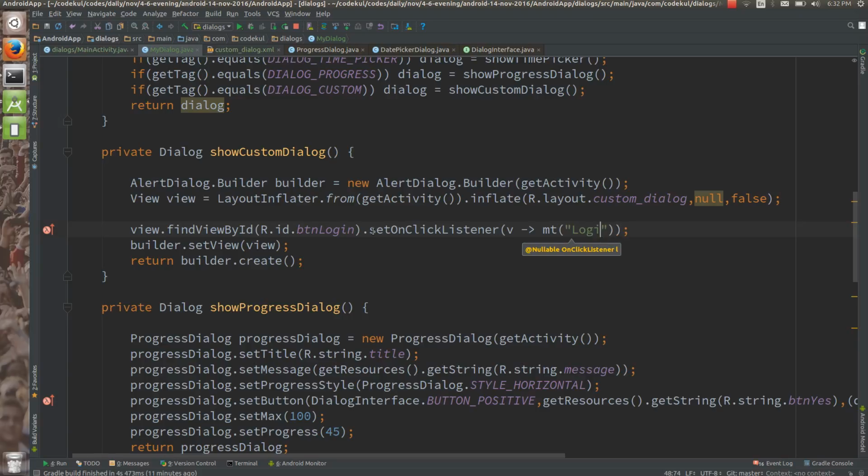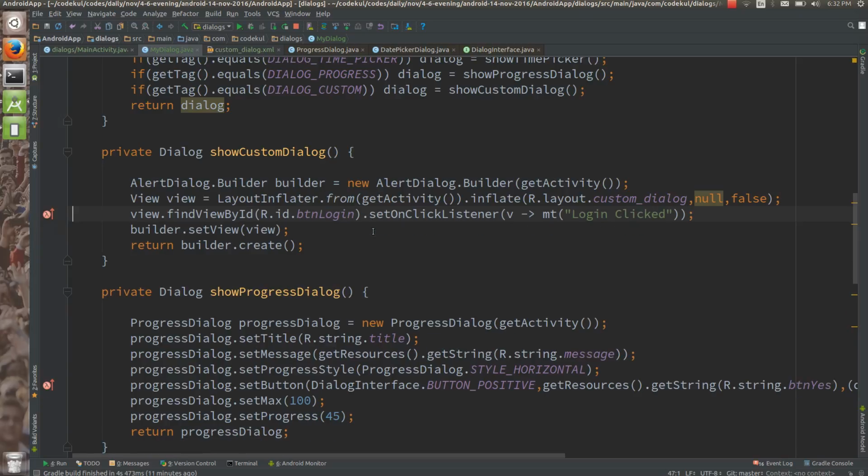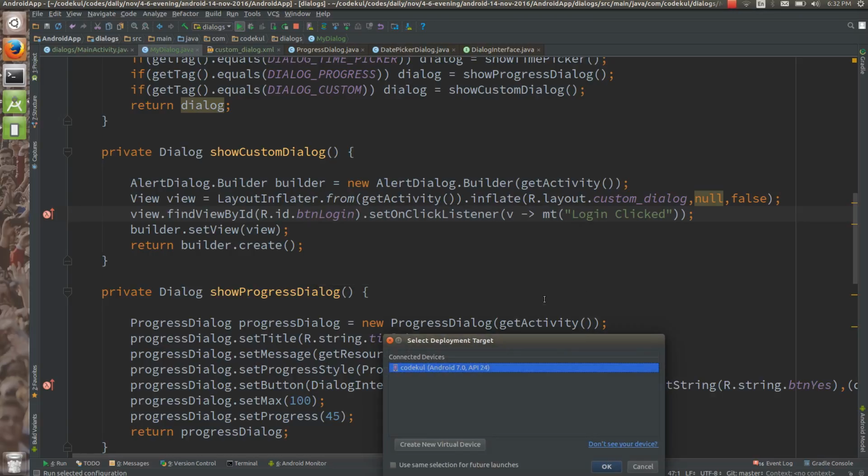Login clicked, like this. Simply, login clicked. Let me run the code and see what happens.